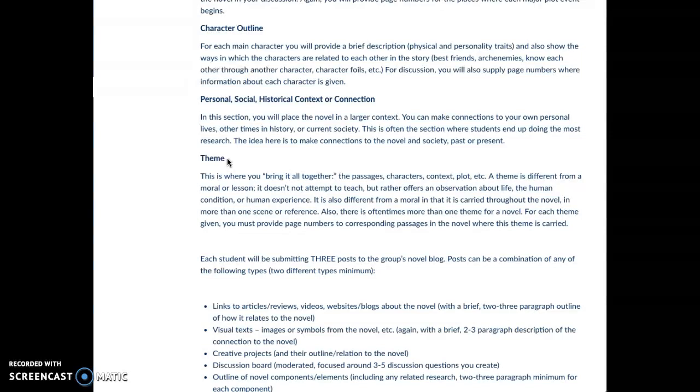Sometimes when I ask students what the theme of a novel is, they'll say something like peace or family. Well, that's a subject, it's not a theme. A theme is a perspective or an opinion or an idea about a subject. So what is this novel saying about family, or what is it saying about peace? That's where you come up with theme.